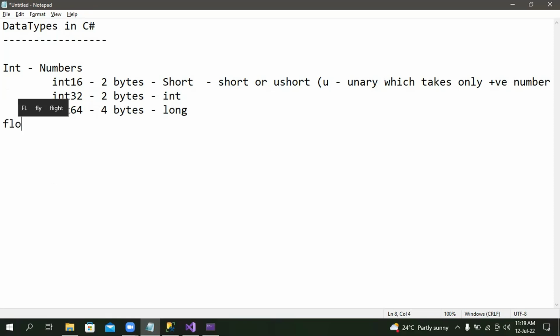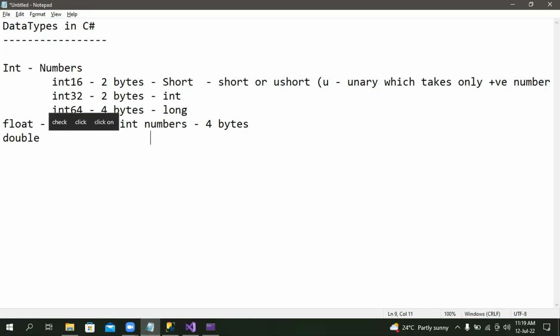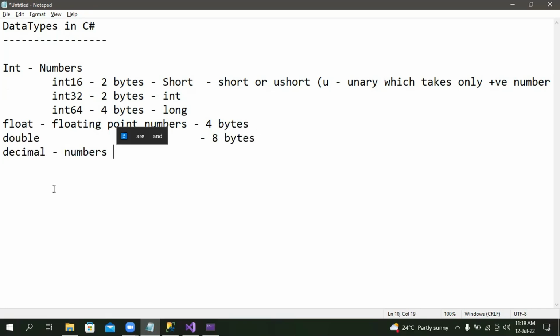Second, we have float to store floating point numbers, which will take 4 bytes. If you want more than that, we'll go for double. This is also a floating point number, but it is 8 bytes. Next we have decimal, for numbers with digits. For example, if you want to store any currency, money, such type of things, we'll go for this.